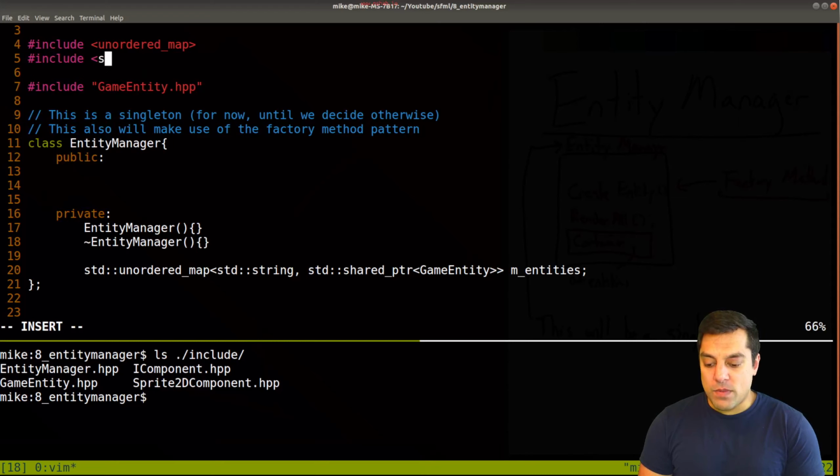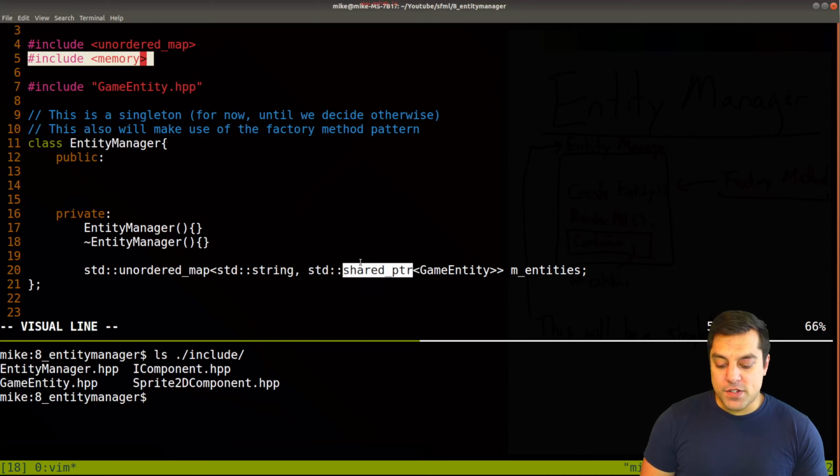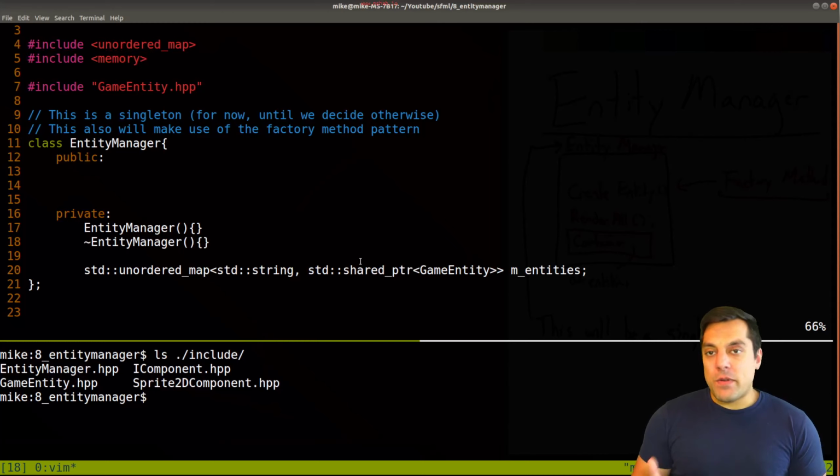Now, again, I'm including memory so that we have access to shared pointer here. We might want to think a little bit about if it could be unique pointer, should things be shared. I'm going to default to shared pointer. It's a little bit less to think about right now. And we eventually might want entities to be shared or referencing each other later on. That is a possibility in a gaming space here.